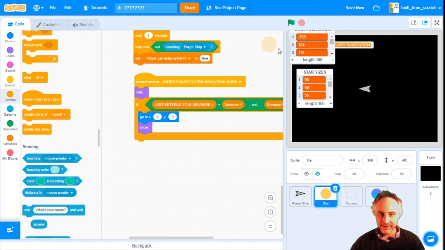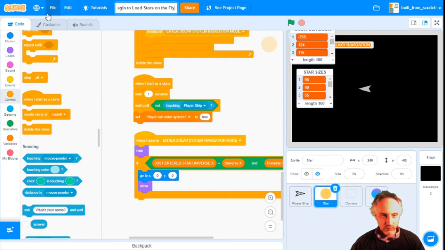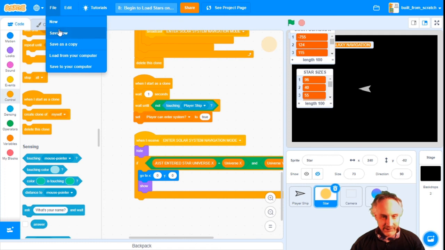So I'm going to hit stop. I'm going to hit save now. Oh, I'm going to give this a name first. So we'll say begin to load stars on the fly. That's what we did. We began the process. We did not make it work. So we're still going to save it.